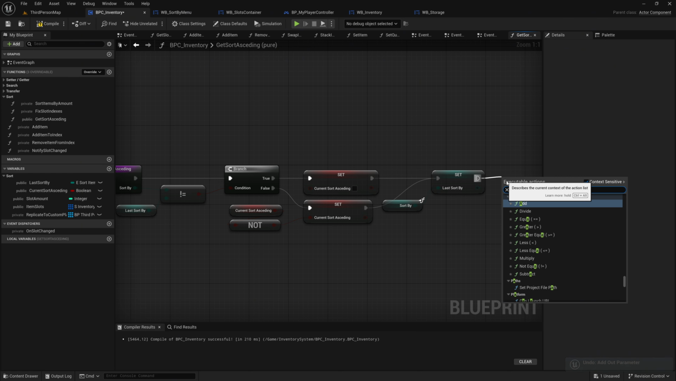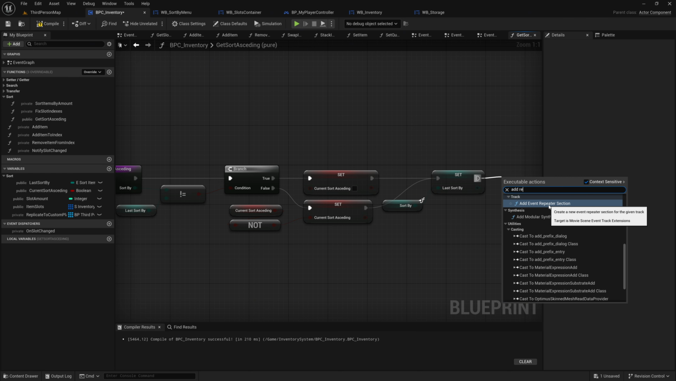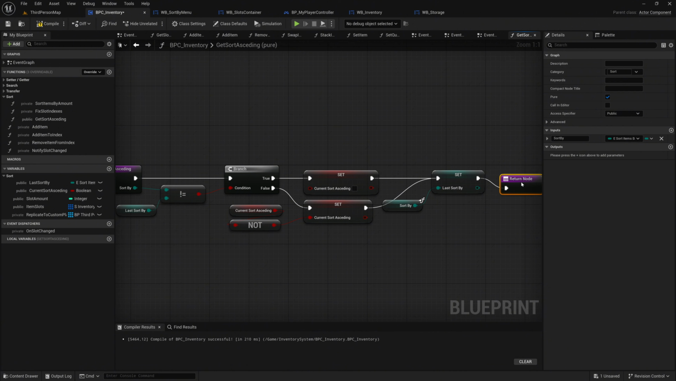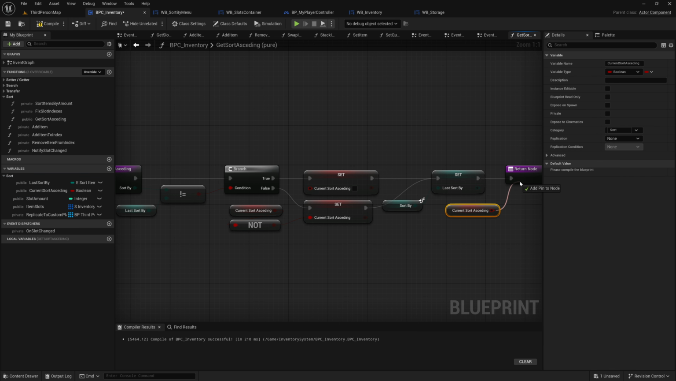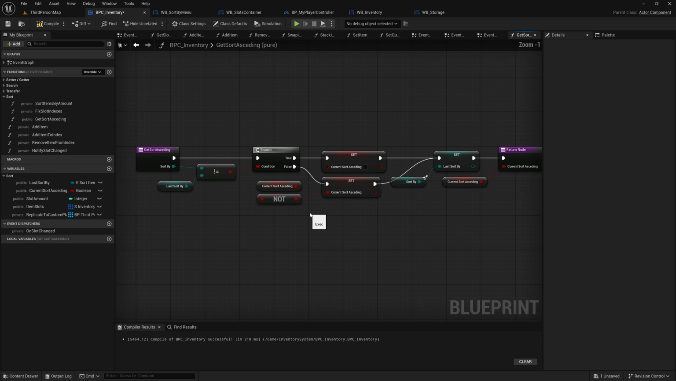Finally, drag the execution pin from the set lastSortBy node and add a return node. Drag currentSortAscending into the graph and connect it to the return node to automatically create a return value for the function. Compile and save your changes.